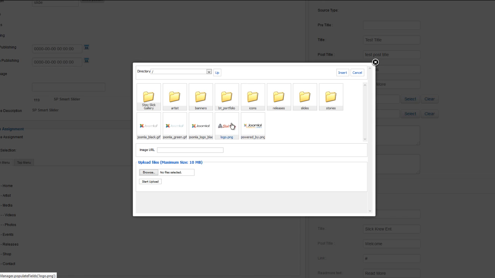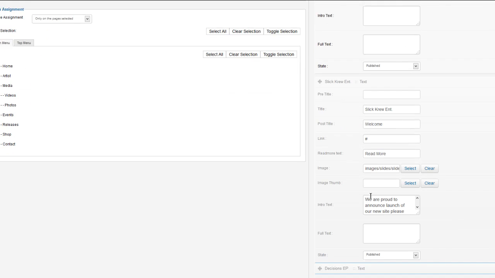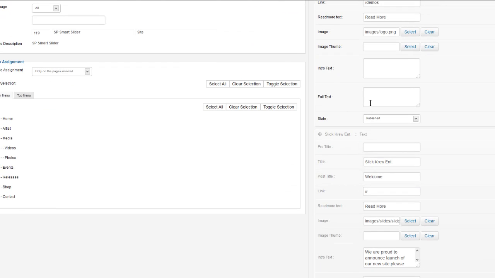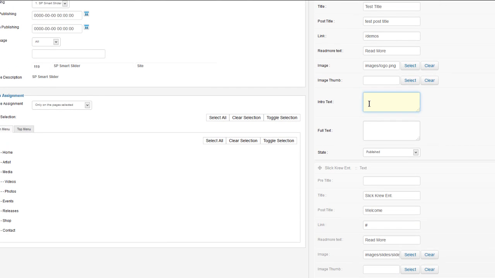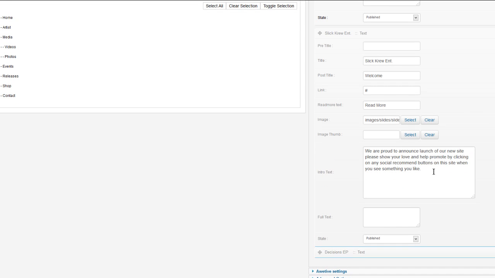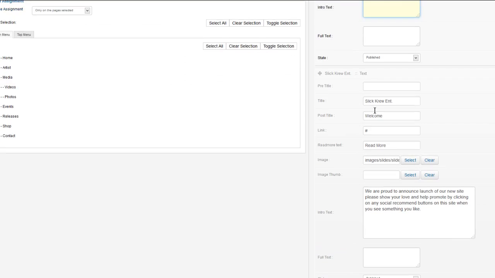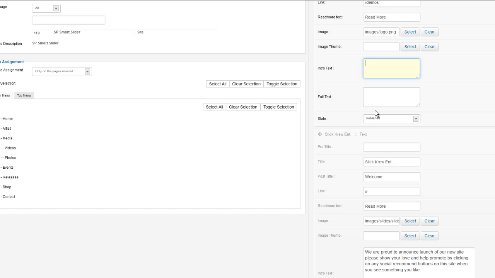So in this case, I uploaded your logo to this root folder. I'm going to highlight it, and then I'm going to click Insert. Now your logo is there in the image box. We're going to skip the image thumb, and then we're just going to give it a short intro text, not more than what you would see here, because it still needs to be a small amount of text that would show up on a responsive cell phone, and so it obviously can't be too much. Welcome to this new site. Thanks.